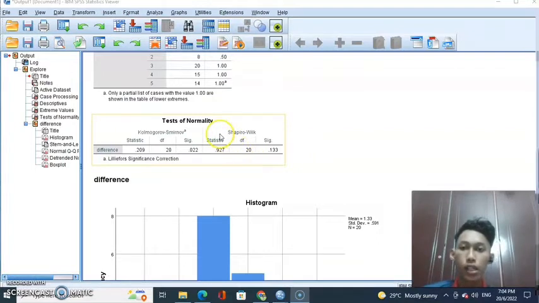So for the test of normality, we will look at the Shapiro-Wilk because the data was less than 50, and then as we can see, the significance was more than the alpha value, which is 0.133, larger than 0.05.